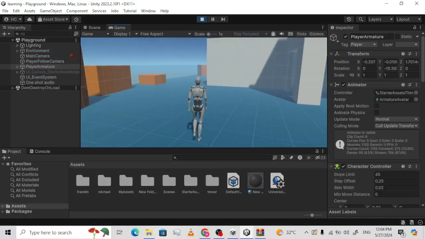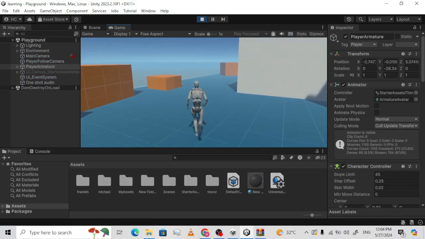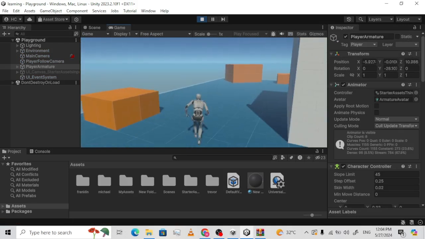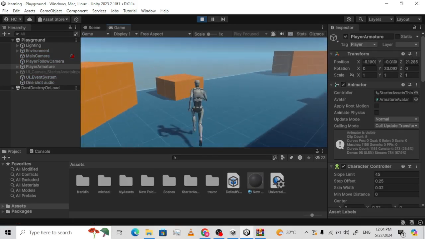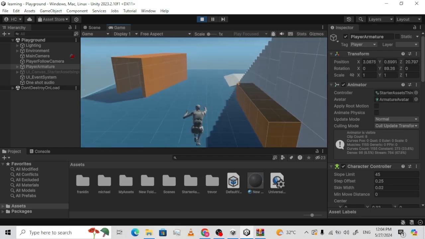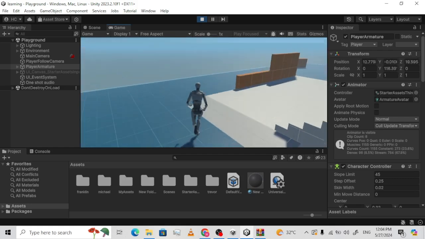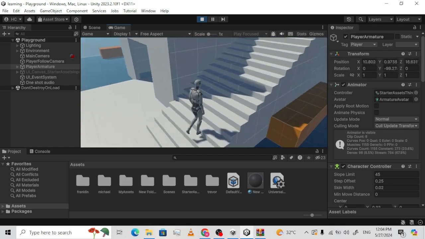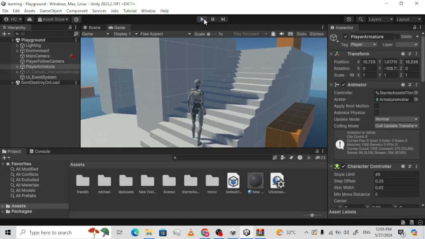So here we have it. We're moving our character. You can run, jump. So basically, you can run and jump. So these are the basic movements for third-person game like GTA. So let's stop our game.